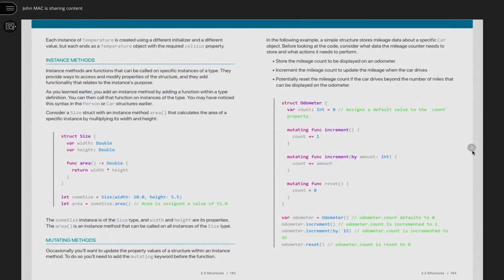All right, besides this init function, we are talking about another one called instance method. You can define as many functions as you want inside the structure or class. In this case, we have a size structure. This size has a width and a height, and you use this width and height to calculate an area. It's a rectangle, so you take the width and the height and calculate the area.